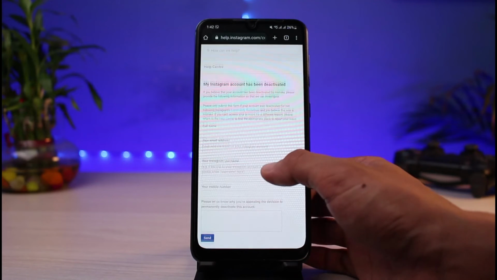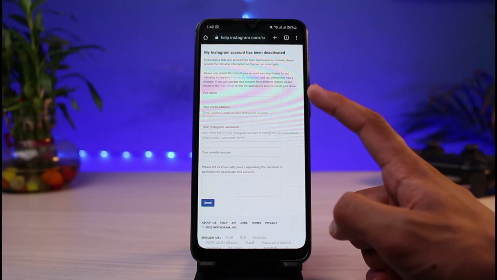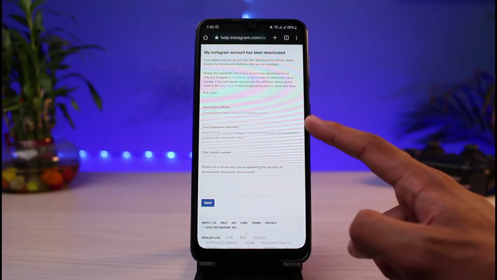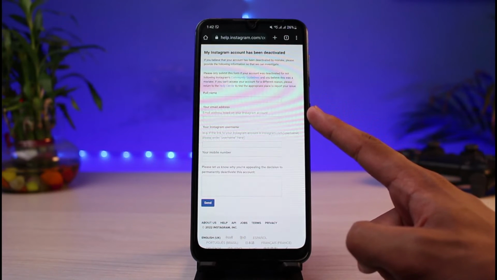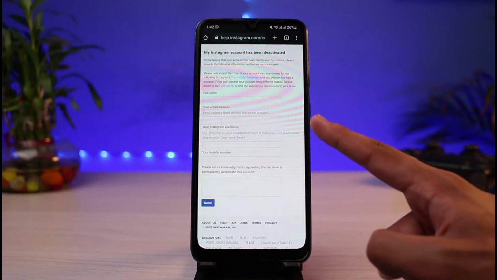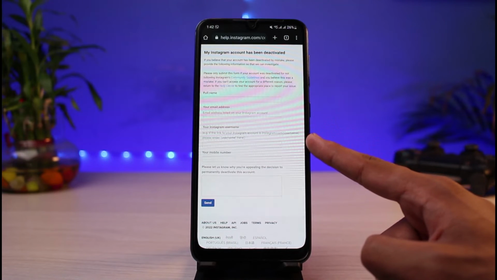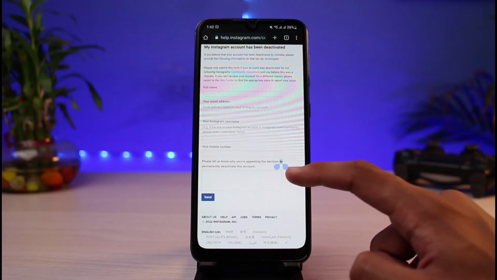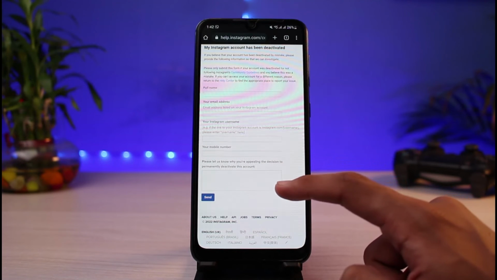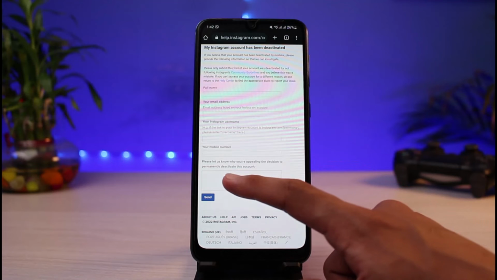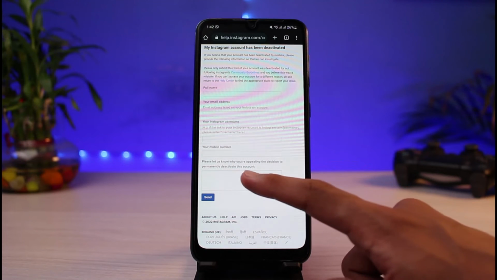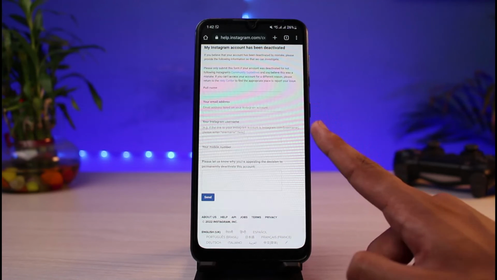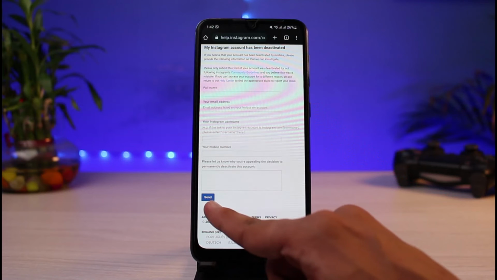Now what you want to do is, on this particular page, you have to simply enter your full name as well as the email address which was associated with your disabled Instagram account. Also your Instagram username of your disabled account, as well as the reason why you're appealing for this decision. For example, you can see it says, please let us know why you're appealing the decision to permanently deactivate or delete or disable this account. Once you enter all of your reasons, simply press the send button which you see at the bottom left corner of the screen.